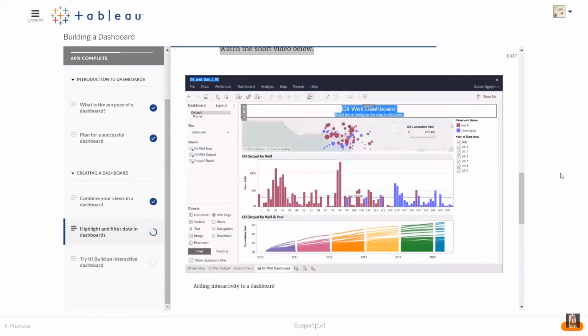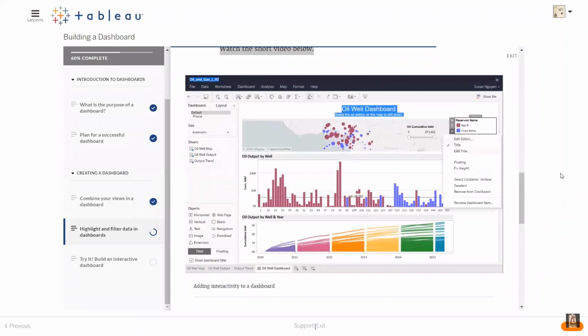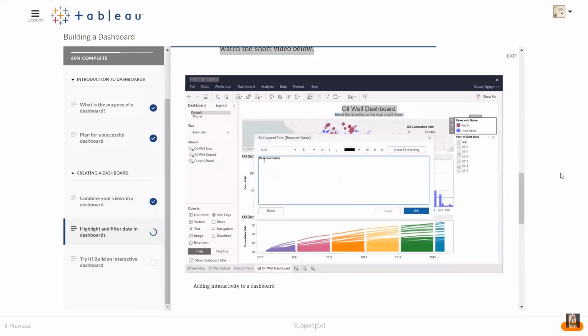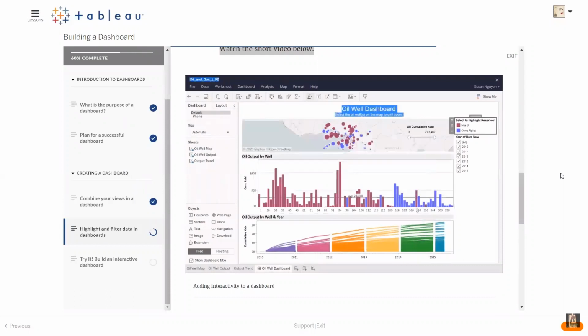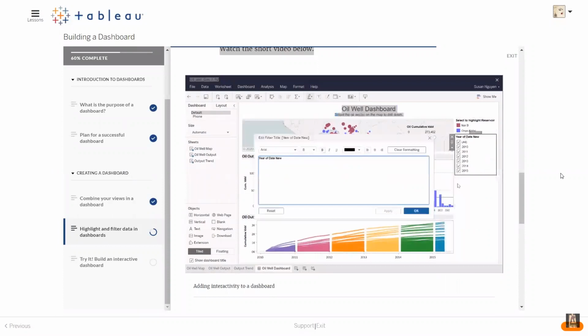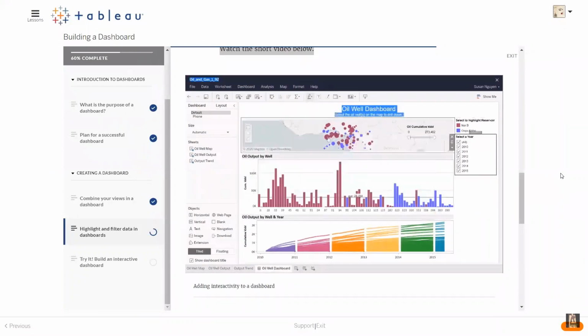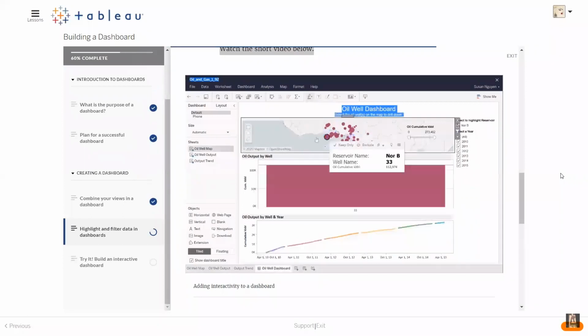Next, let's change the titles of our filters and legends to make them more instructive. This one should tell people they can select a reservoir to highlight related marks. We'll make similar changes to the year legend. Now the dashboard is ready to share, with drill down interactivity and instructions for how to use it.